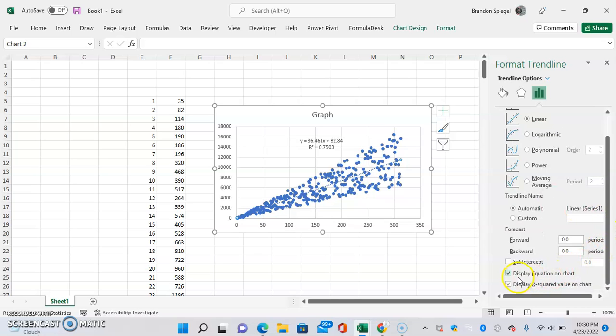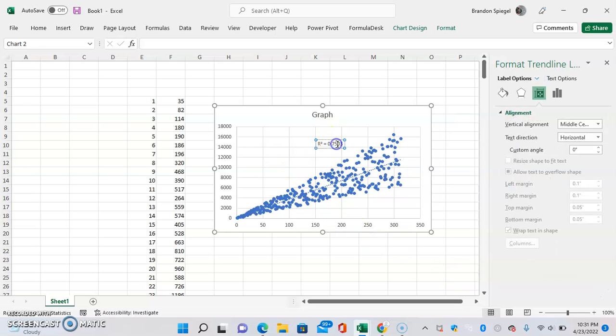And you can have them both displayed as you do now. You can have just R squared displayed. You can have just the equation displayed. Whatever fits your fancy. And you can even edit it as well too. You can click into the box and edit similar to text.